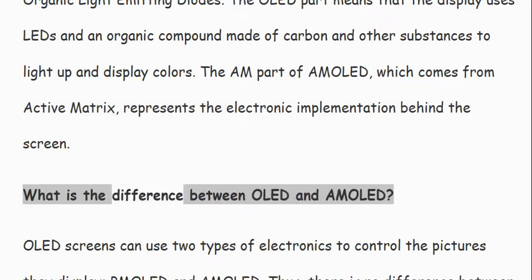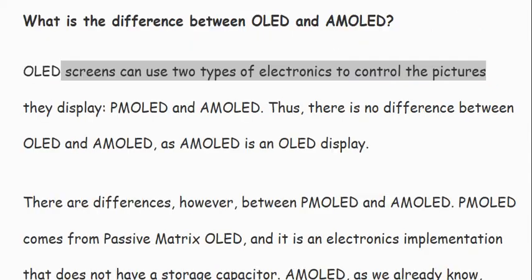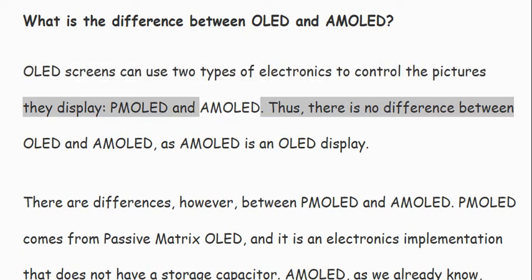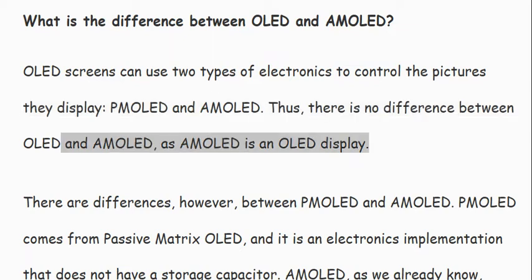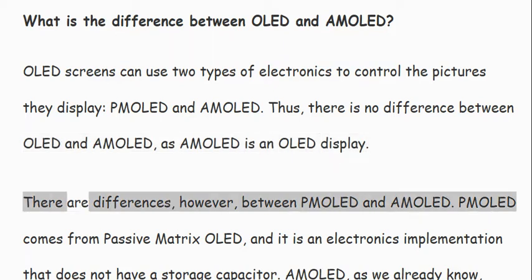What is the difference between OLED and AMOLED? OLED screens can use two types of electronics to control the pictures they display, PMOLED and AMOLED. Thus, there is no difference between OLED and AMOLED, as AMOLED is an OLED display. There are differences, however, between PMOLED and AMOLED.